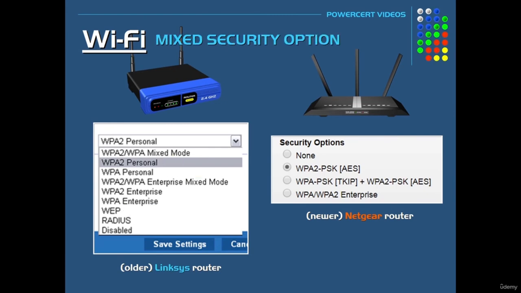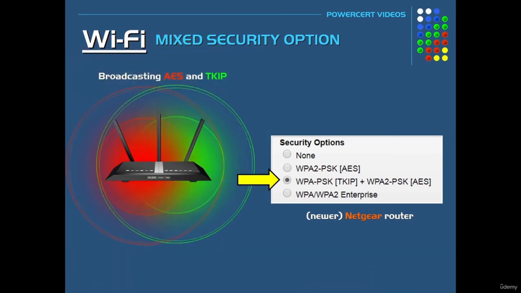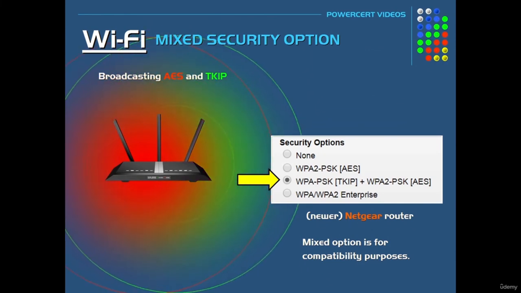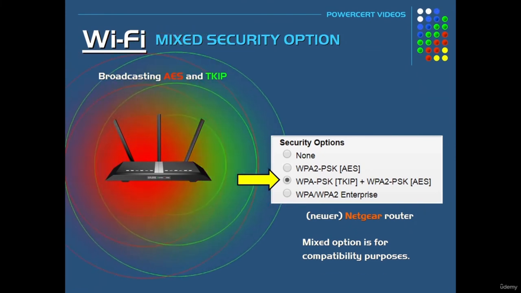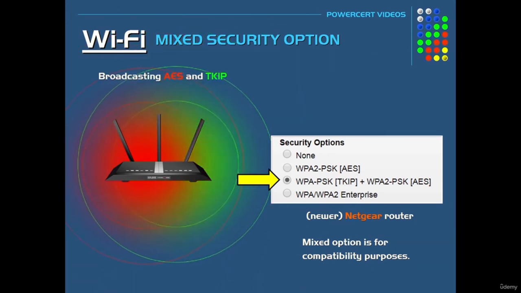Now you will also notice that on both of these routers, there's an option that has both WPA and WPA2. And this is a mixed security option. This option enables WPA and WPA2 at the same time. So it'll use both TKIP and AES security. Now the reason for this option is for compatibility purposes, because some older devices, like prior to 2006, may not be compatible with using AES encryption that's used with WPA2. And so these older devices will connect to the older WPA protocol, but at the same time, modern devices will connect to WPA2.